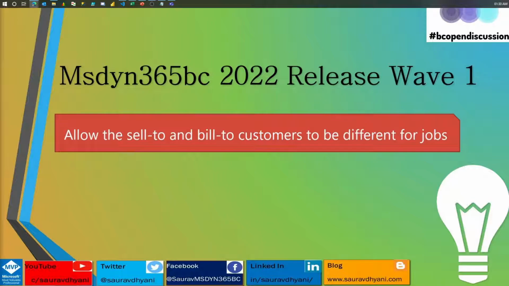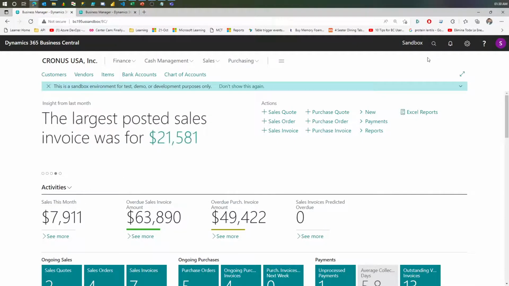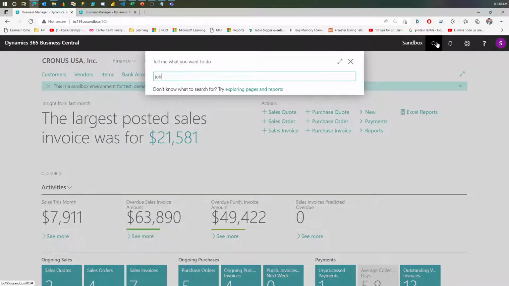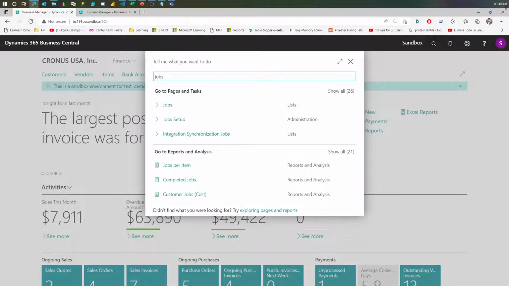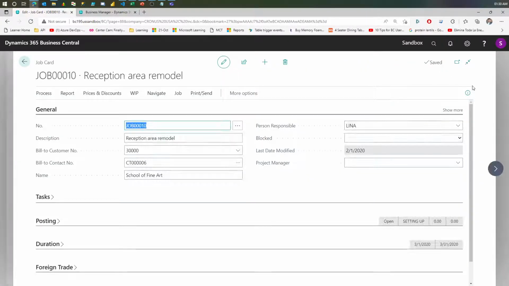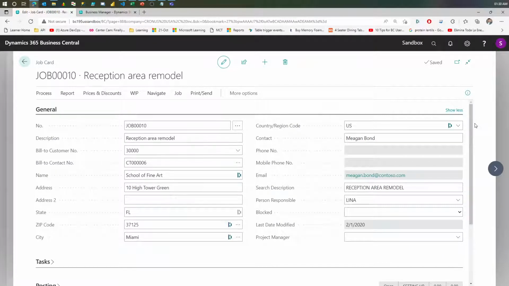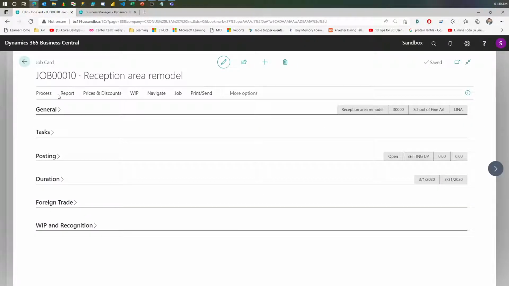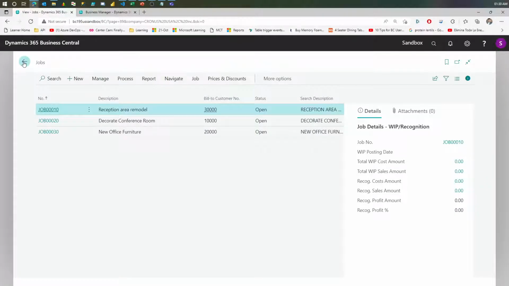So let's look at the Business Central 19 jobs to start with. When you go into the jobs module in Business Central 19, when you open a job, what you see is the bill to customer number, contact, and all the bill to details whom you want to bill to. And then these details are used going forward in the jobs of Business Central.